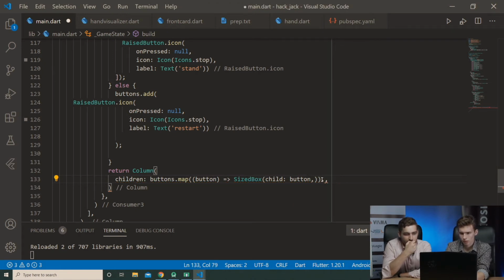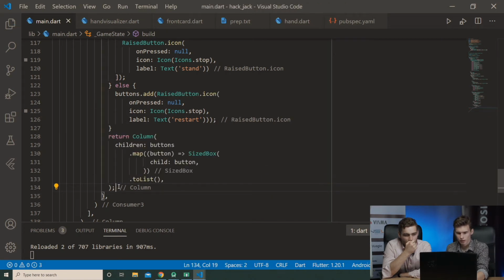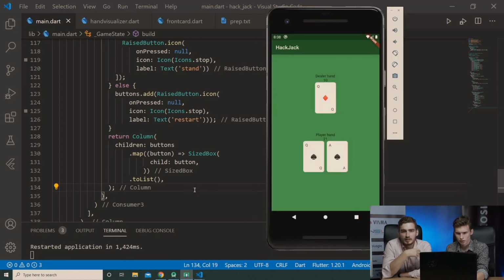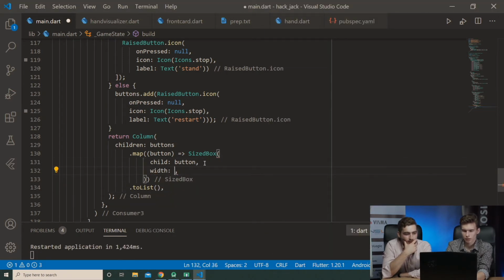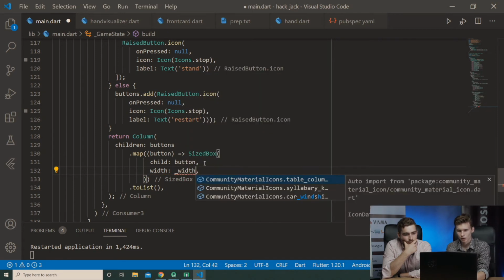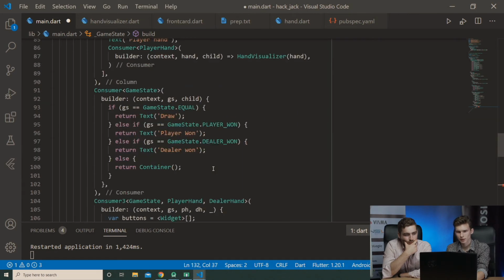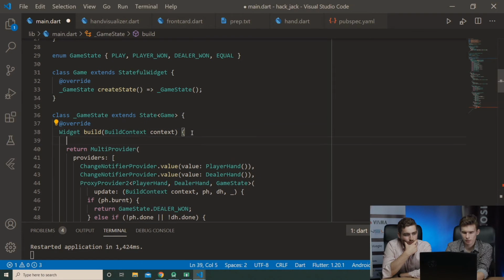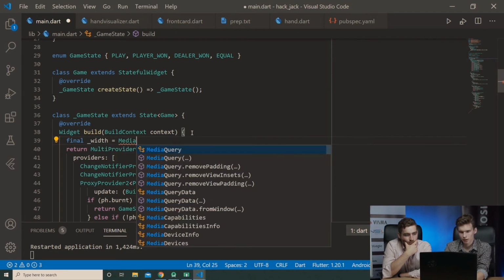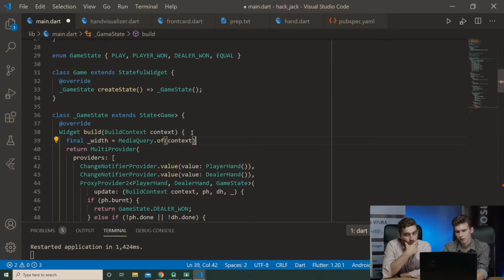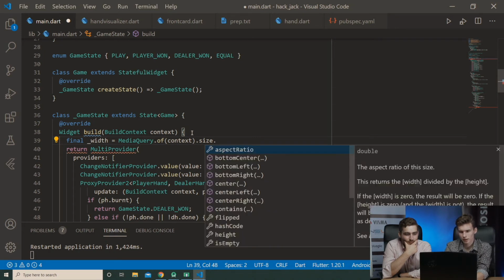But we need to make it a list. That's just because the map returns an iterable and not a list. So yeah. Okay, another powerful thing I think is I'm now setting the SizedBox width to a certain width that I will define here, and this is very useful. I use it really often. It's actually MediaQuery.of(context), and it's taking the size of your device. So you can choose between the height and the width.